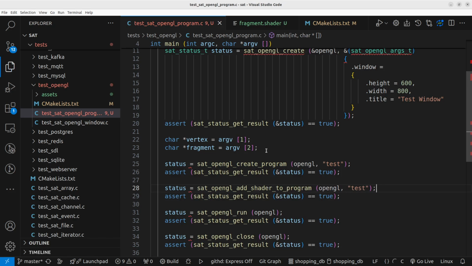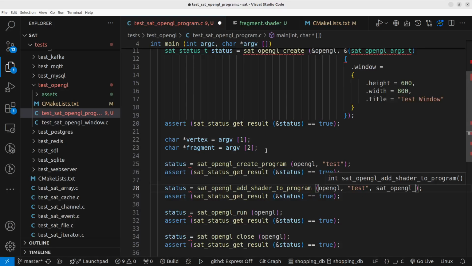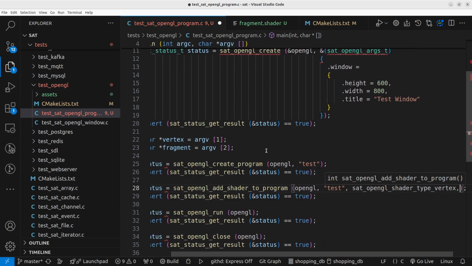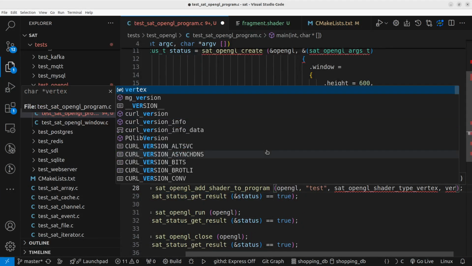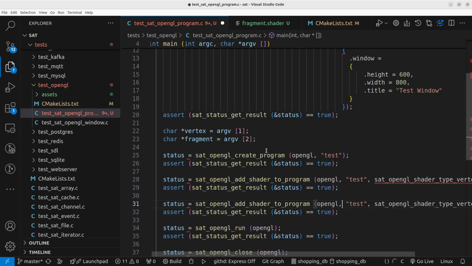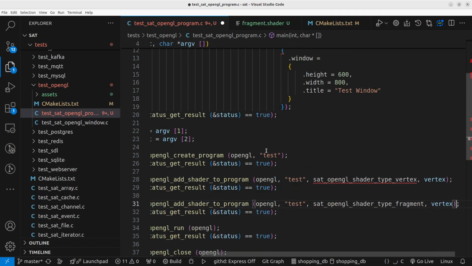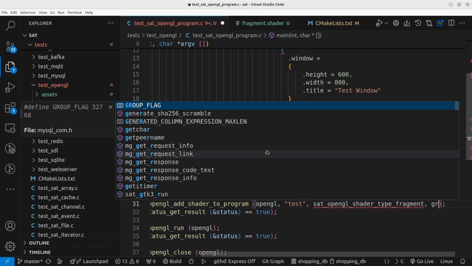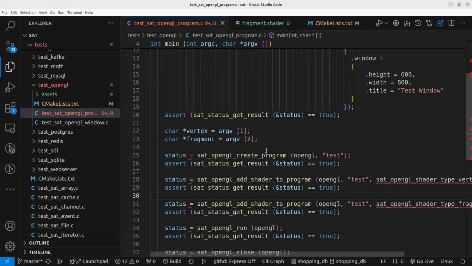to program test, and here I use the OpenGL shader type vertex using the vertex path, and here I'll add the fragment using the fragment path, and I'll try to compile.